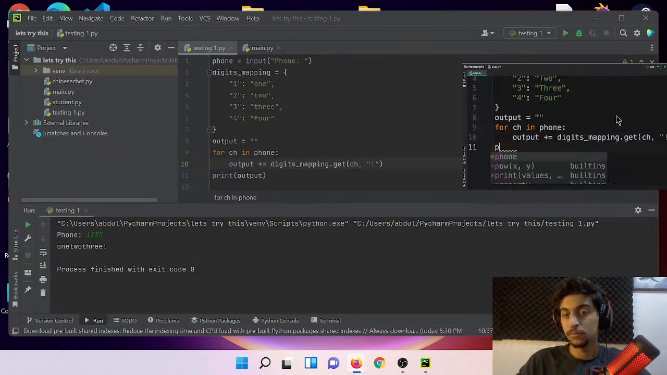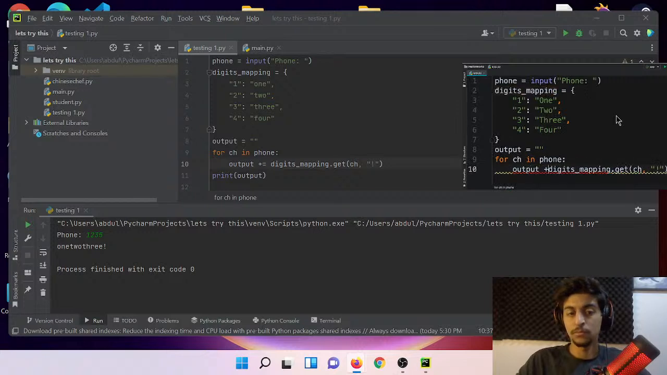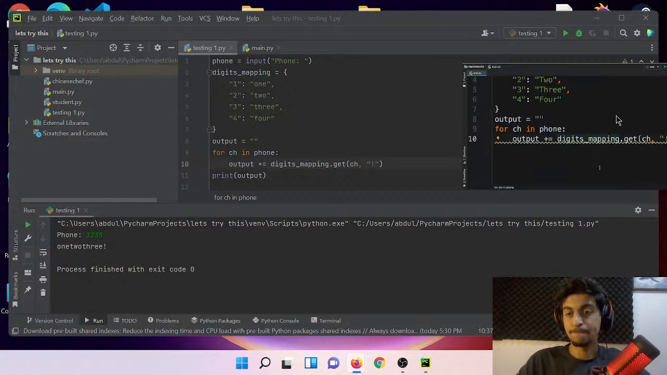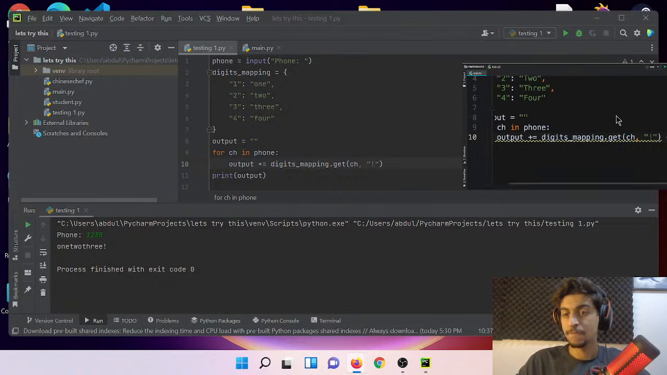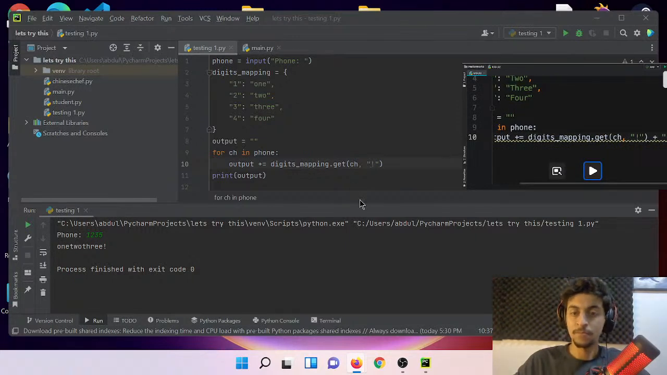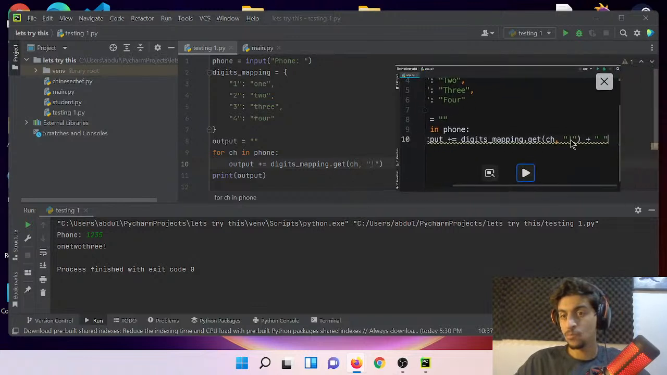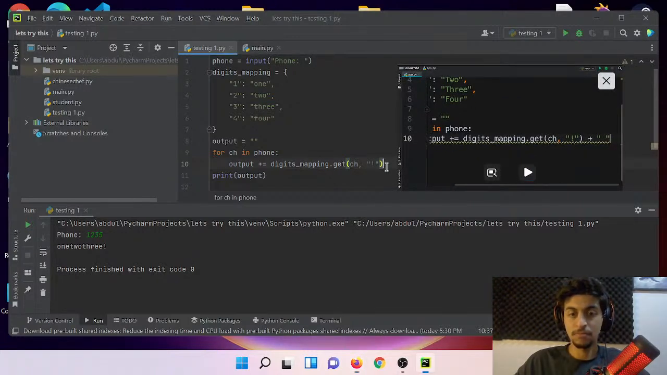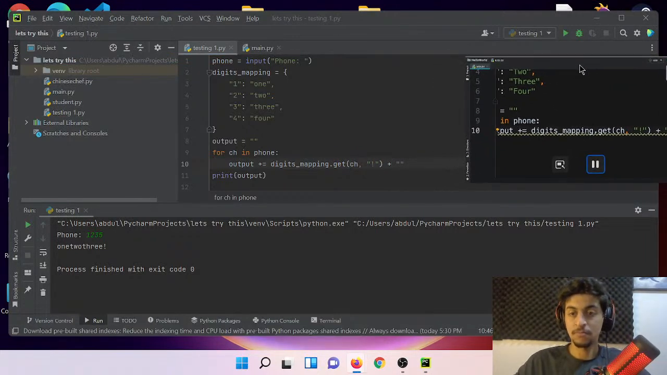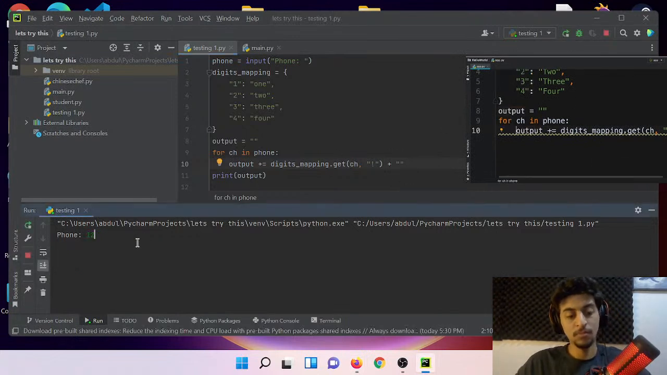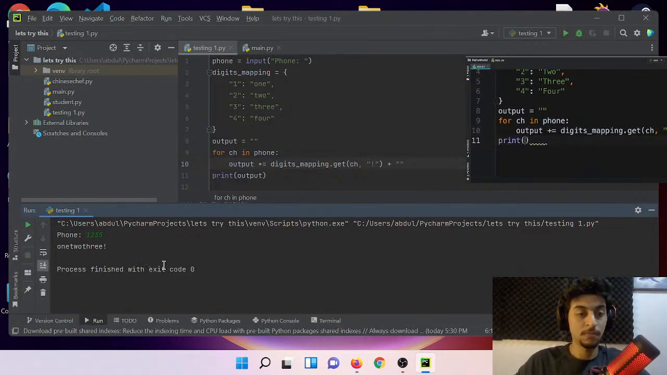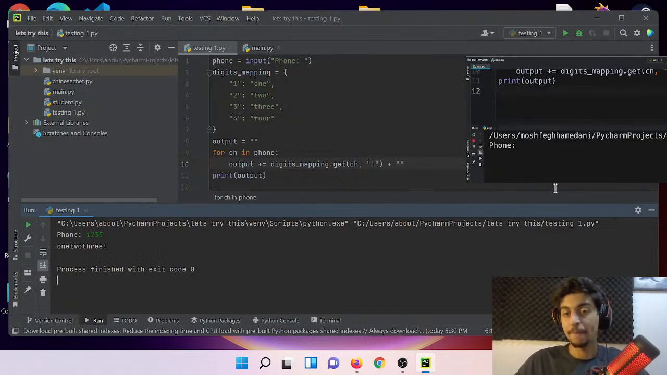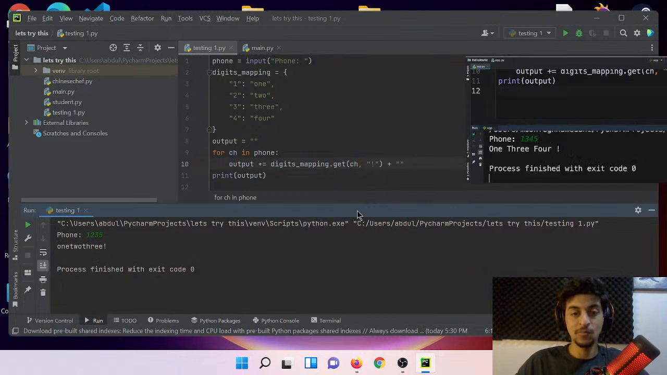Now finally, we type output plus equals this, and we should also add a space at the end, so the words are not close to each other, okay? That's all we have to do. Now finally, let's print this output, run our program. So I'm gonna type 1, 3, 4, 5. Let's see what we get. We get 1, 3, 4 with an exclamation mark.